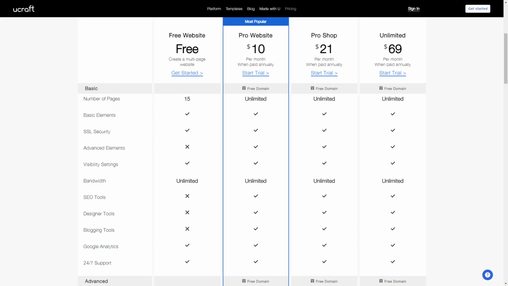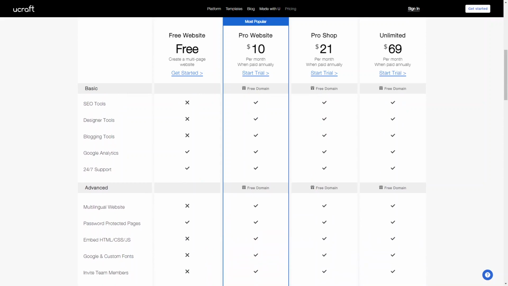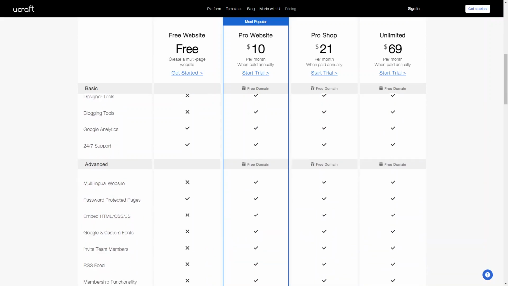And then you have the Unlimited plan, and this was tailored explicitly for users looking to create an online store. It included all the features of the Pro plan, along with expanded e-commerce capabilities, allowing users to list and sell an unlimited number of products.